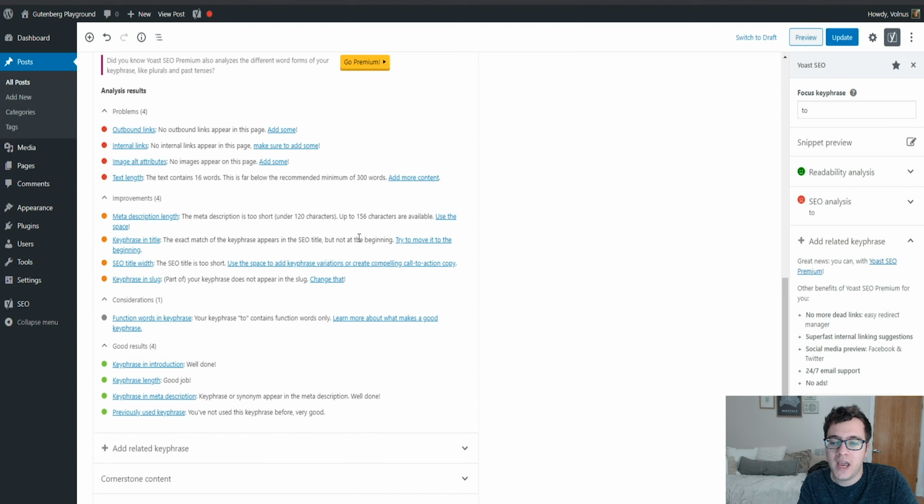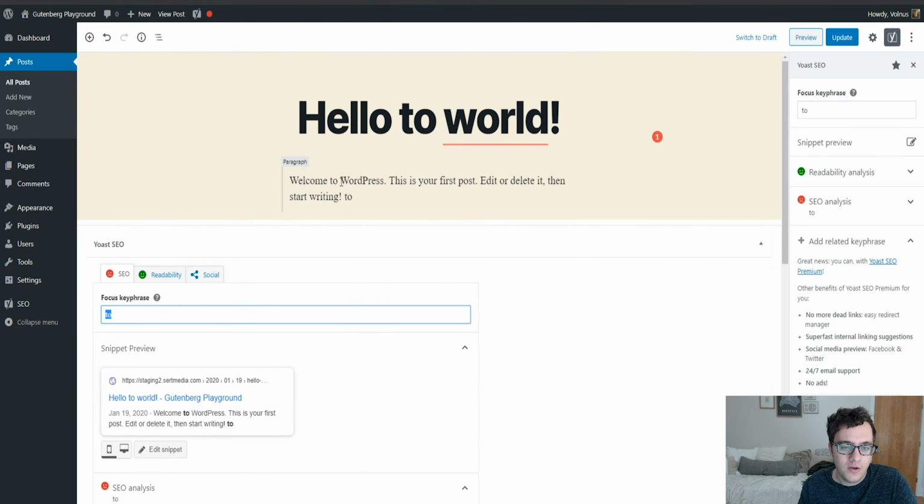Internal links. It's good to add internal links to other posts or other archives. So say you made an archive called WordPress. Then you want to link that first section where I said WordPress right here. Welcome to WordPress.